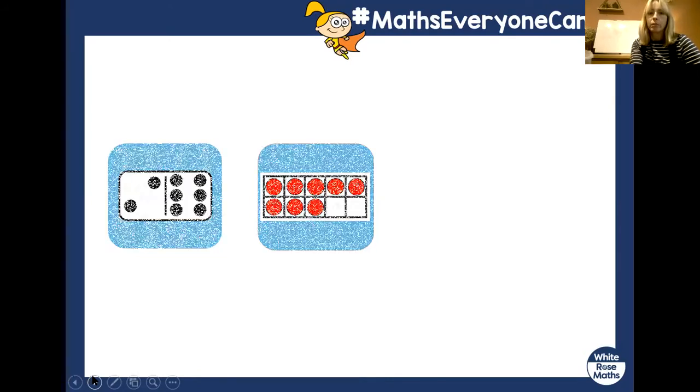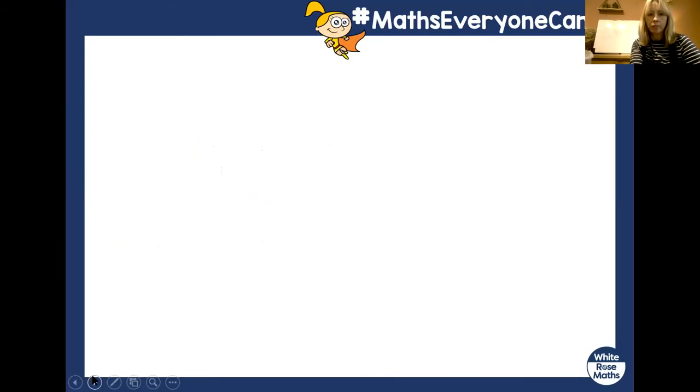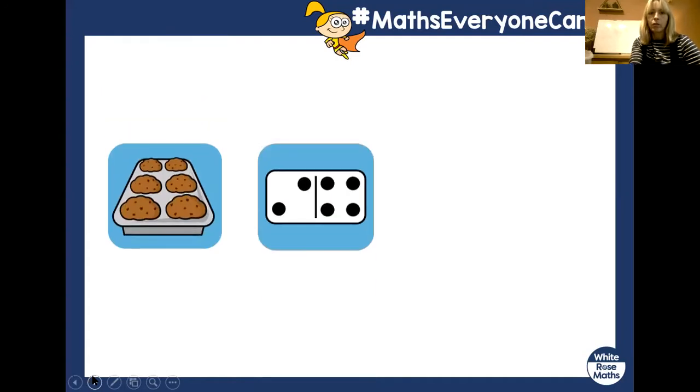Let's have another look. The next picture, we have got some muffins there in a tray, and we've got another domino. Are the numbers that I'm showing you the same or different? What are we representing there? Okay, have a little think, have a little count in the chat at home. Which numbers are being represented and how have we made the numbers? It's the number, what is it everybody? 6, that's right, it's the same.